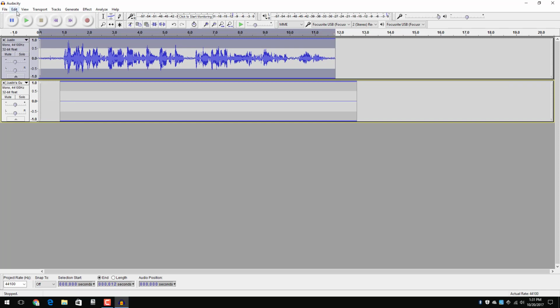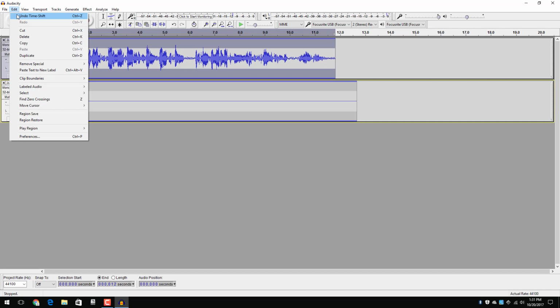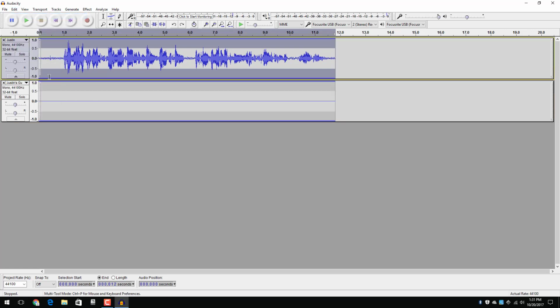So if you accidentally do something like I just did, where I moved that track that I didn't mean to, you can come to the Edit menu and undo. Control Z also works. Undo Time Shift, and you see it's back there.